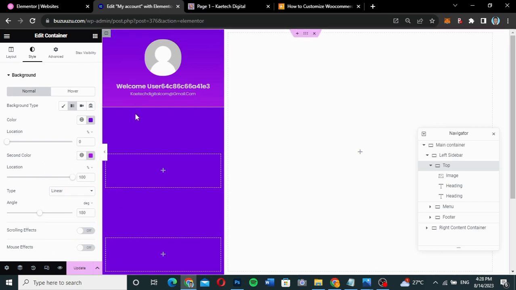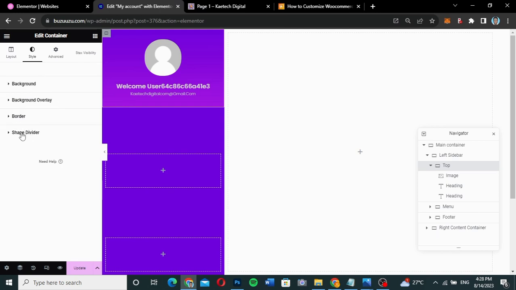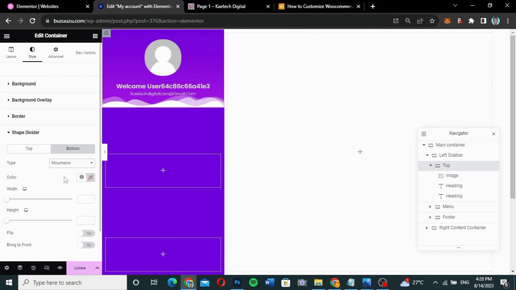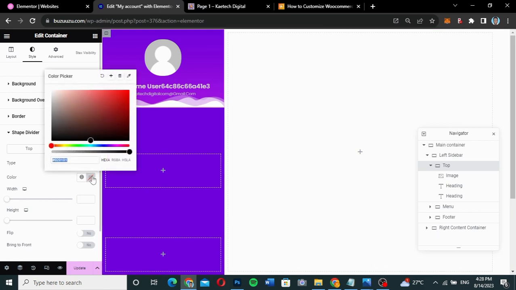Now the next thing we want to do is give this one a shape at the bottom. So I'm going to go to shape divider over here, go to bottom, and give it a mountainous shape. As you can see, this is how it looks. Now what I want is for this one and this one to blend through. As you can see, this one is giving me a white kind of thing. So with the color that I want to give, the same color that I gave to the top of the gradient, or the same color which is over here.